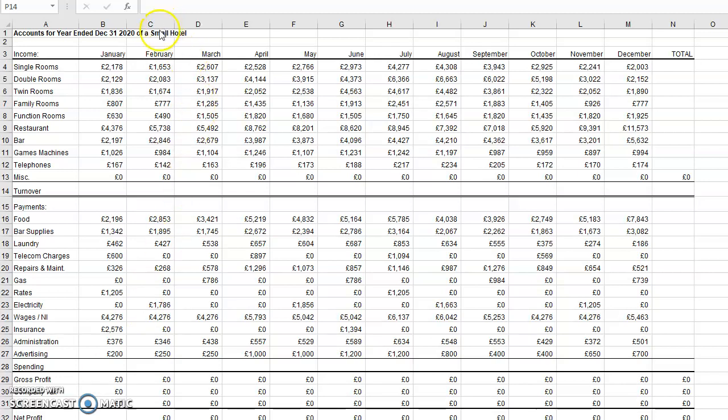We have the company accounts for a small hotel for the year ending. Along the top here, we have the column headings for the months of the year. We've got an extra total column at the end. On the left-hand side, we have our row headings for the income items, and the outgoings, so spending.